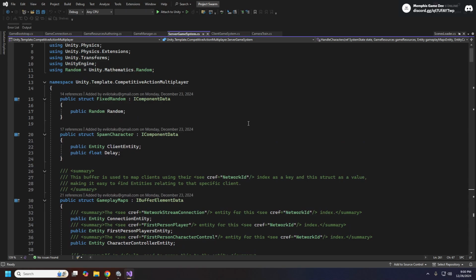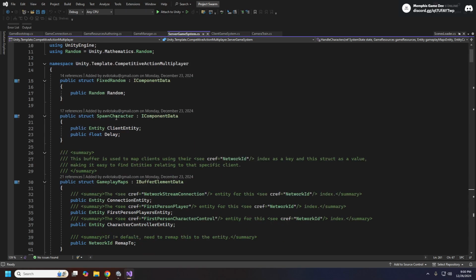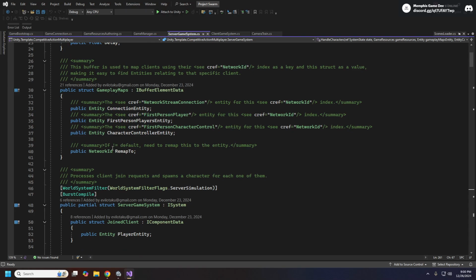Okay, so on the server side, we have a couple of components here. We'll have our random number generator. We have a spawn character component. We also have this gameplay maps buffer element data. This should probably be renamed something a little more intuitive, but this is basically mapping your character controller and your player with the connection. And there is also a remap that will get used when the character is actually spawned.